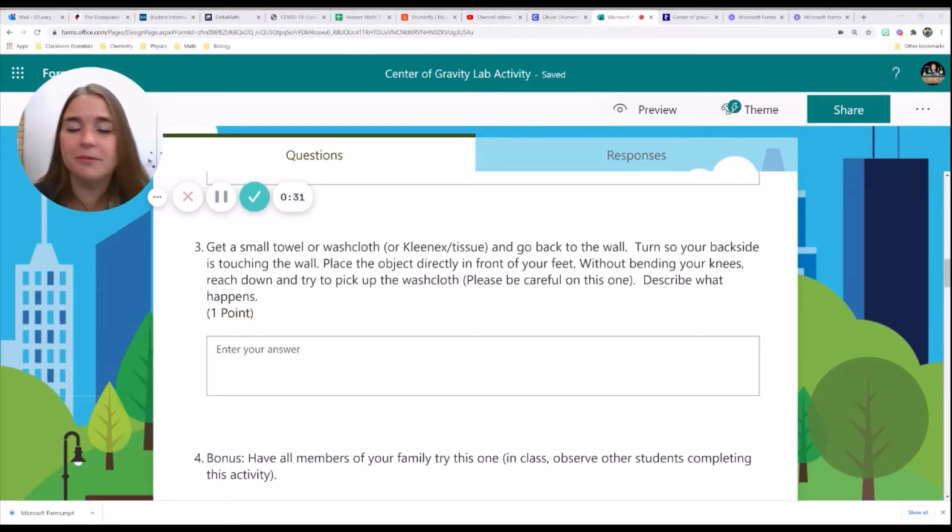Be careful. No broken noses allowed. Don't fall forward. Catch yourself if you need to. As you're doing this one, again, it'll be a little frustrating, just like the other two. But I want you to tell me what happens in the document here. I'll show you some student examples of what this looks like.